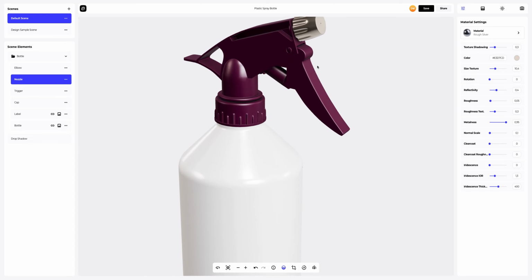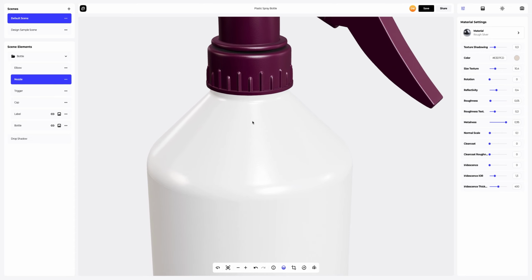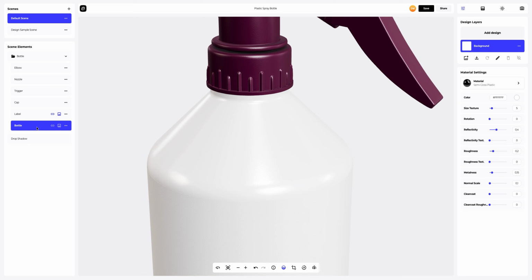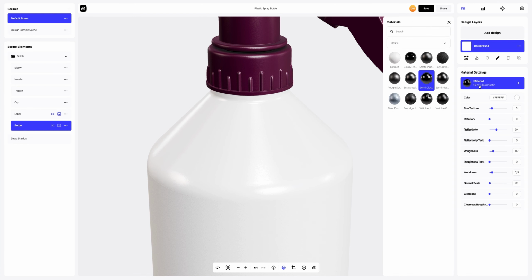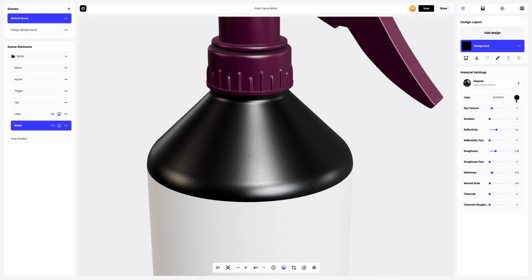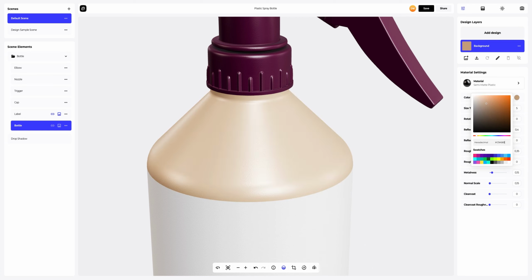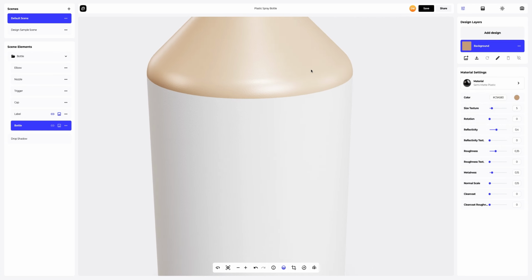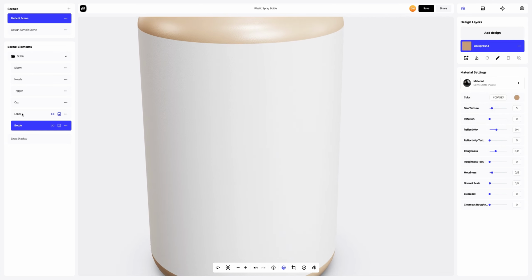Now, let's configure the bottle element. We'll change the material for this element. And, as the next step, change the color of the bottle. Very good. Now, let's configure the label.